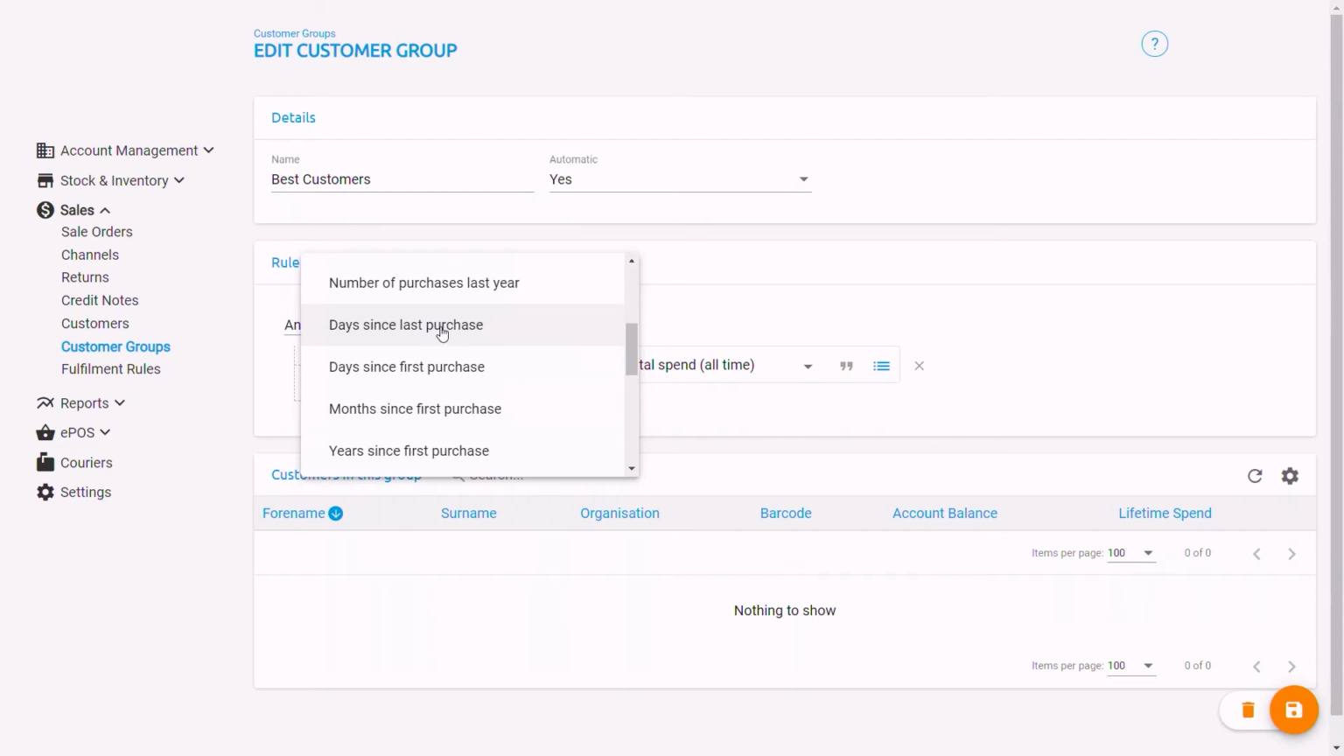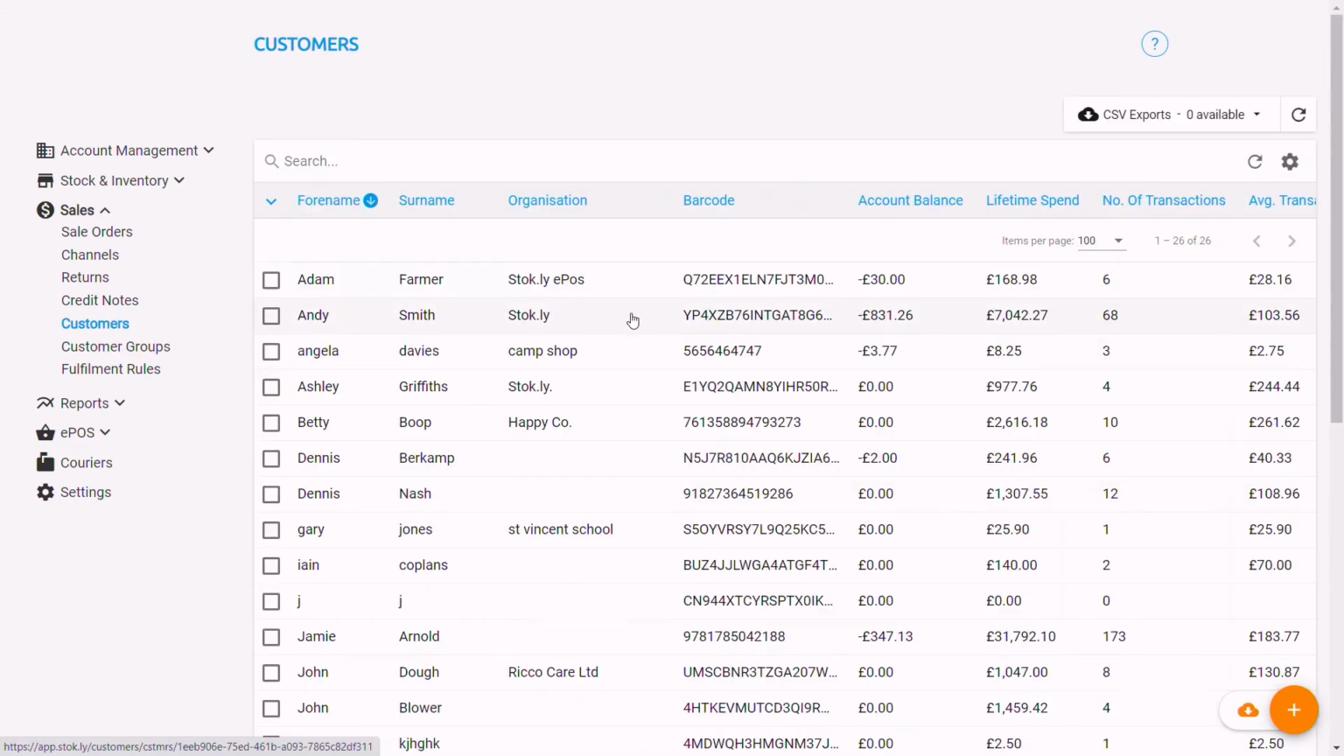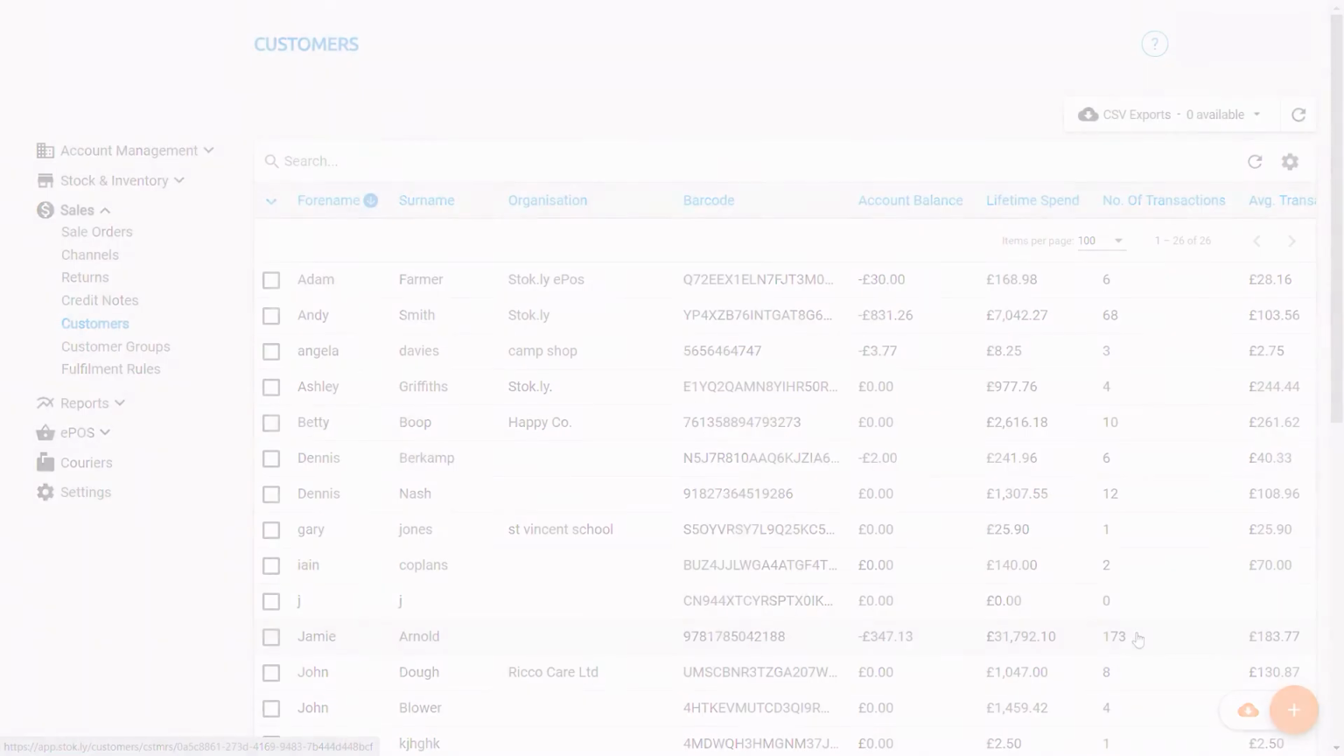Insight is meaningless without action. And each of these automated groups can be accessed through the customer table and exported straight out into MailChimp or direct marketing or perhaps text marketing software, ready for you to improve your return on investment in marketing by really targeting the customers that mean the most to your business.